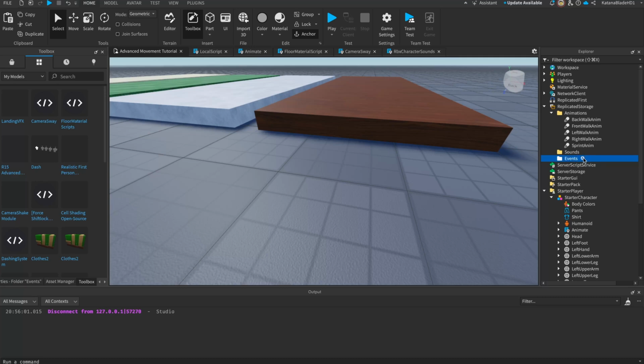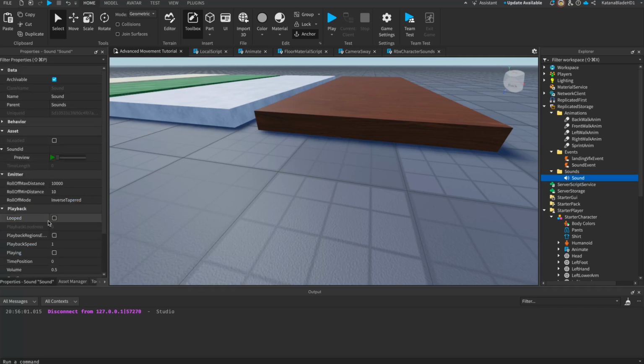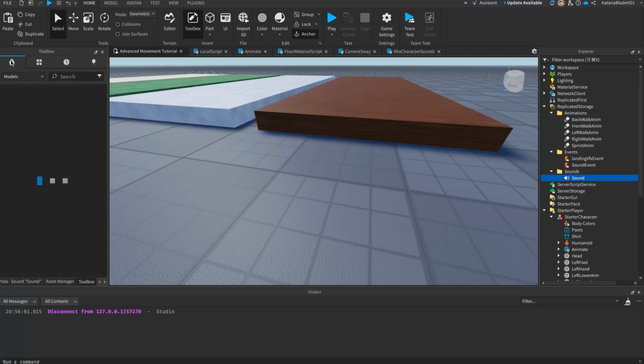We'll be creating two separate events. So remote event. The first one will be called visual effects event. Okay, we'll call it landing VFX event. Then this one will be called sound event, which would be a very handy event. And here we're going to put our landing sound. And you can go ahead and find one. I already found one in the toolbox a while ago.